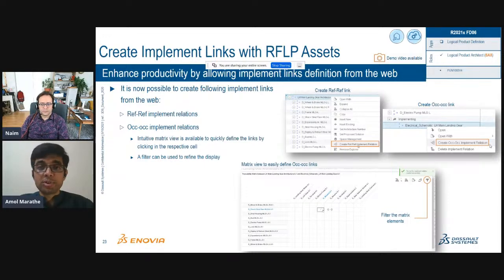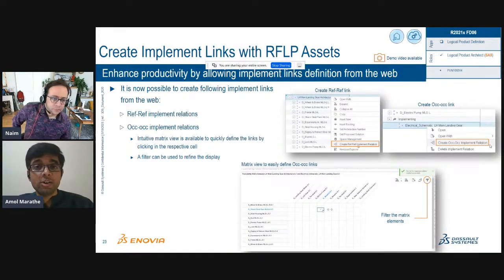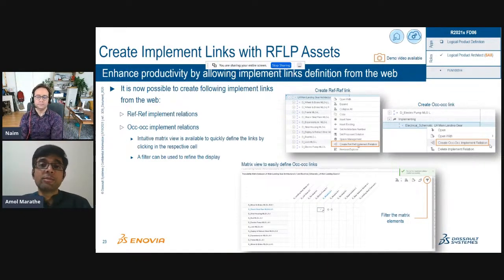So there are different types of implementation links. For example, it could be a reference link, or it could be a link between different occurrences of the logical items, and we call it an op implementation relation. So you can establish these relations using the commands which are available in the right click menu.